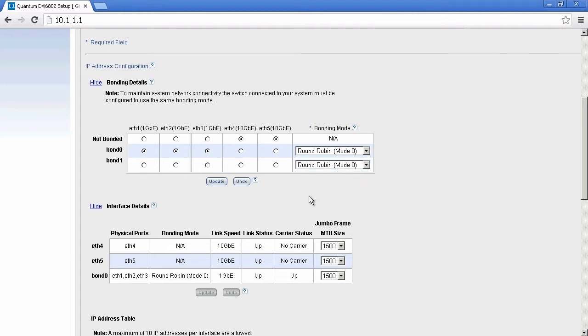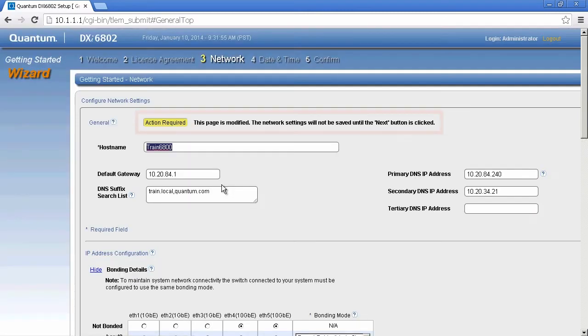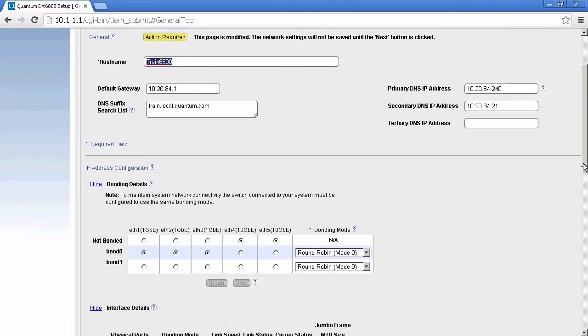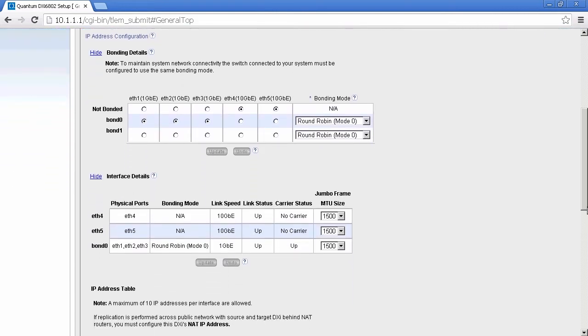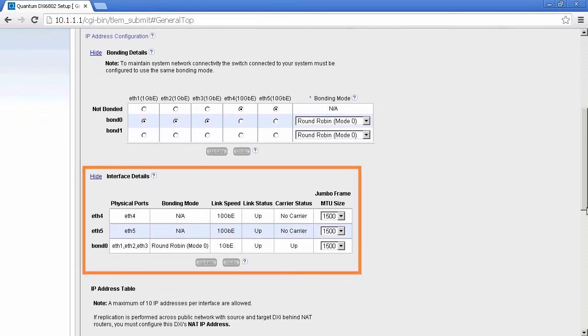To temporarily save your changes, click Update. After clicking Update, you'll notice an Action Required message at the top of the page. This indicates that the changes that I have made have not yet been applied to the system. They will be applied when I complete all the steps in the Getting Started wizard. The Interface Details table displays information about each interface, including the bonding mode, link speed, and link status.